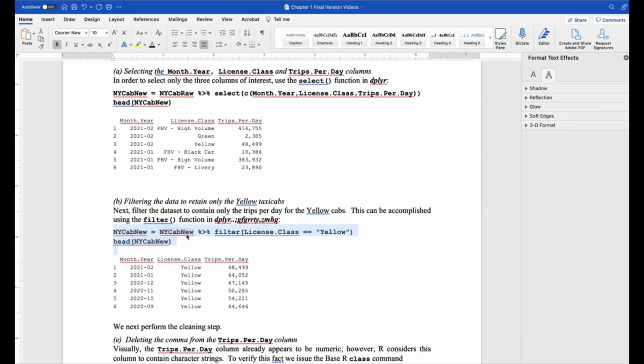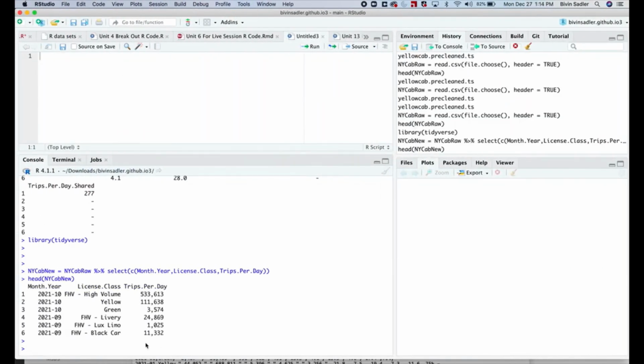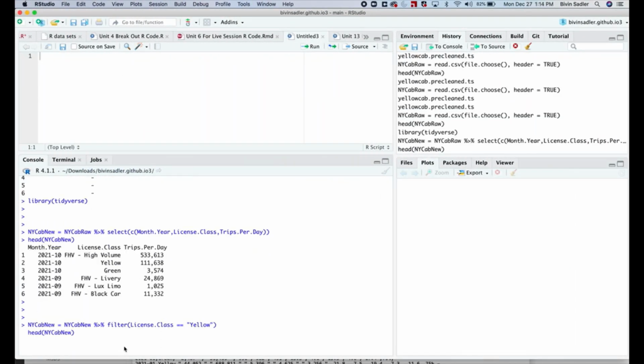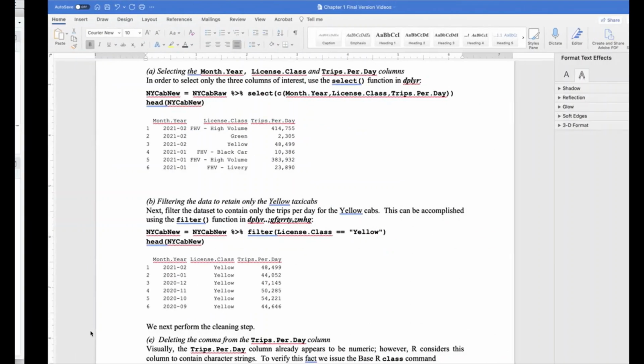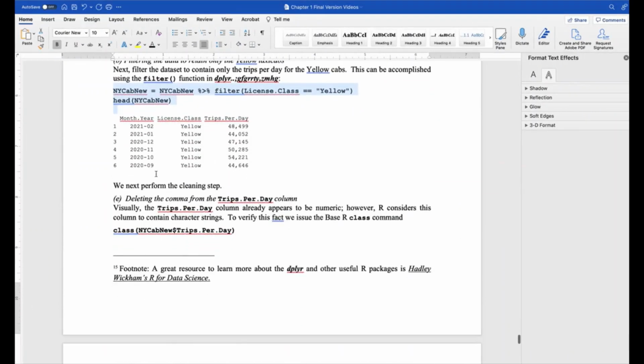So I'll do this again. This is NY cab new, and then I'm going to override it. NY cab new equals the NY cab new, and then filter, and I want license class equals yellow. I'm going to use double equals for conditional equals, non-assignment. Again, just playing around with this is the best way to become really comfortable in how to do it. Notice now we've got year, class, and trips per day, but all of these are yellow, and that's just the head of the data set. Awesome. We've done so much already in such easy code, very easy to read and very easily reproducible.